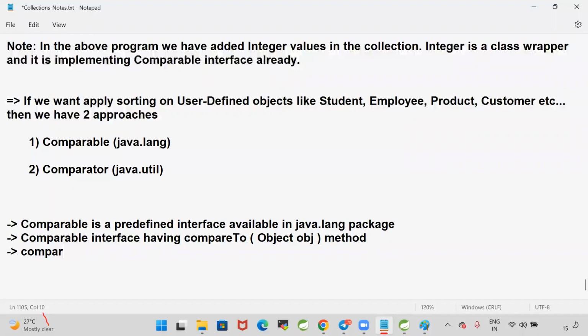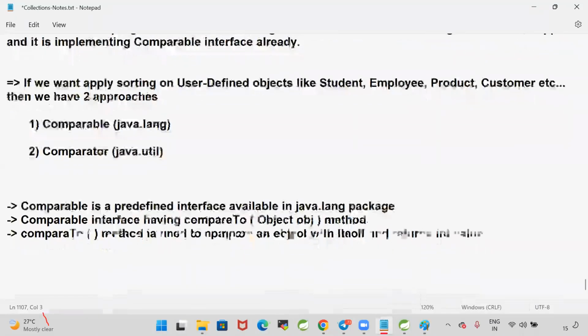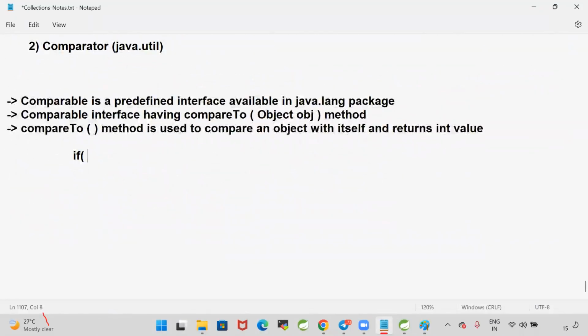Okay guys, the compareTo method is used to compare an object with itself, and it returns an int value. How does it return that? If obj1 is greater than obj2, then it will return a positive number.